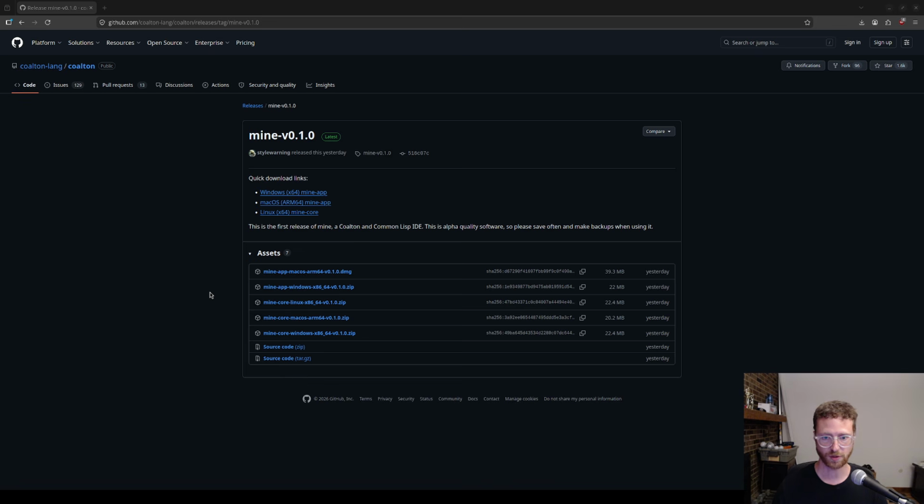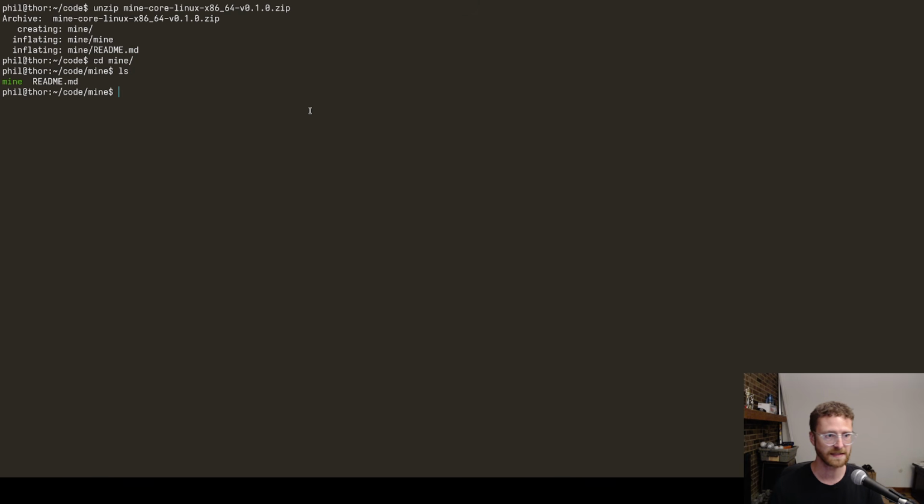So I'm going to switch over to my terminal here, and I've got code here, and I'm just going to unzip the Mine package here, and then go into Mine and list this out. And you can see it just has the Mine executable and the README.